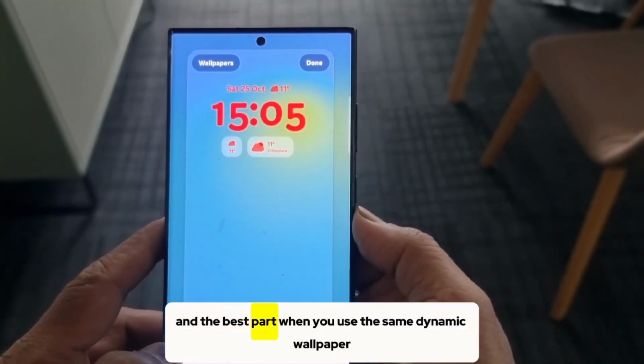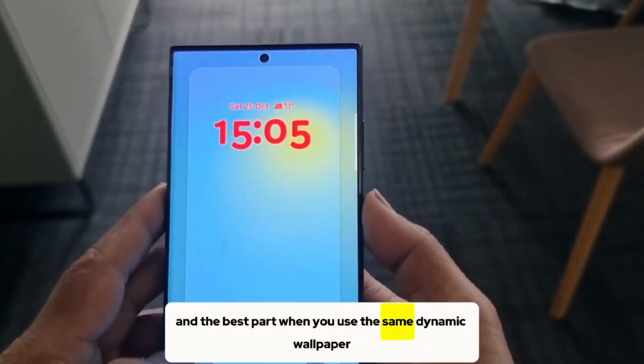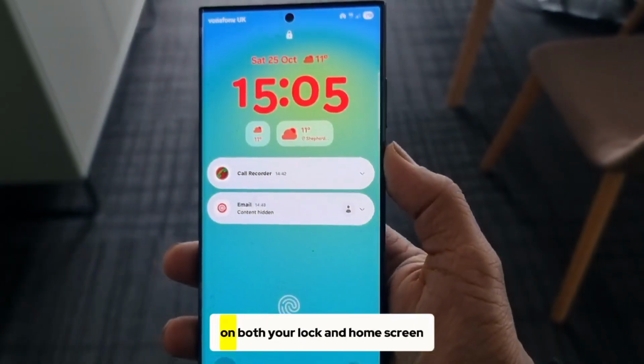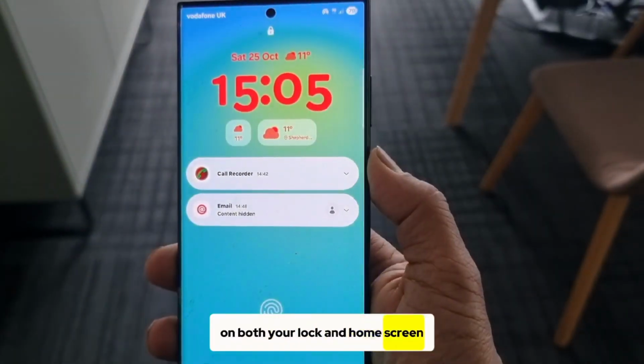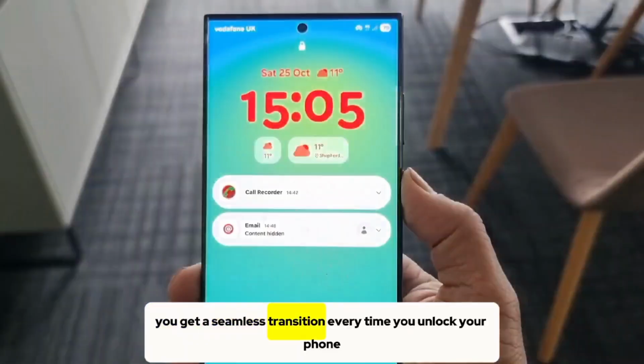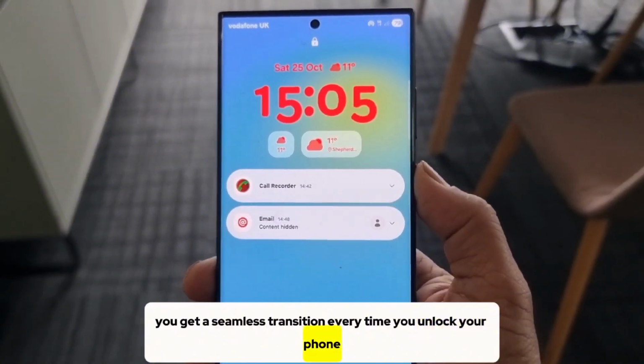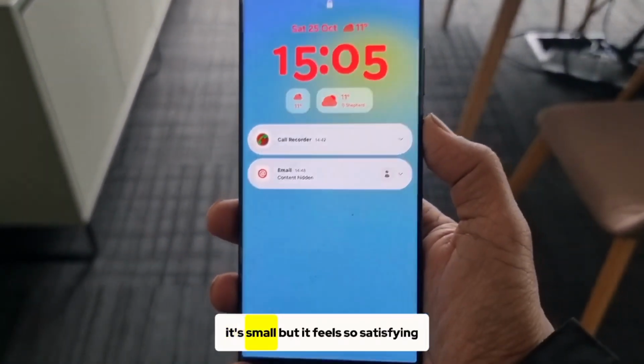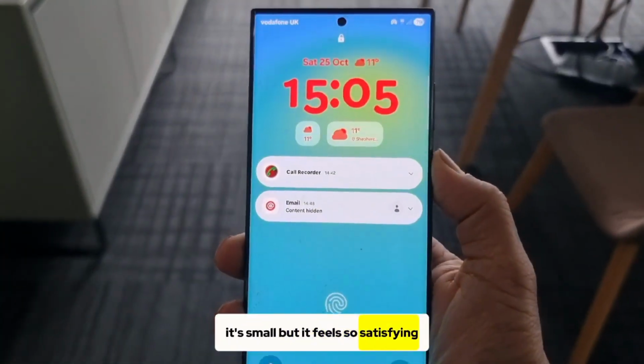And the best part, when you use the same dynamic wallpaper on both your lock and home screen, you get a seamless transition every time you unlock your phone. It's small, but it feels so satisfying.